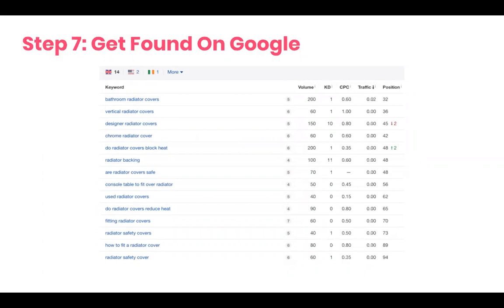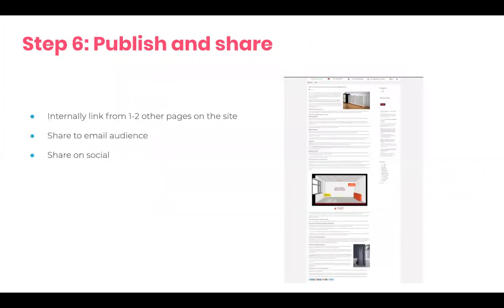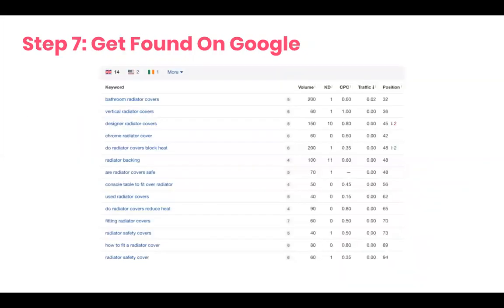I thought it looked great. So I got the stats and looked at what's going on. When was it published? I would like to say within the month. And it's already ranking for all of these terms on position 32 to 94.